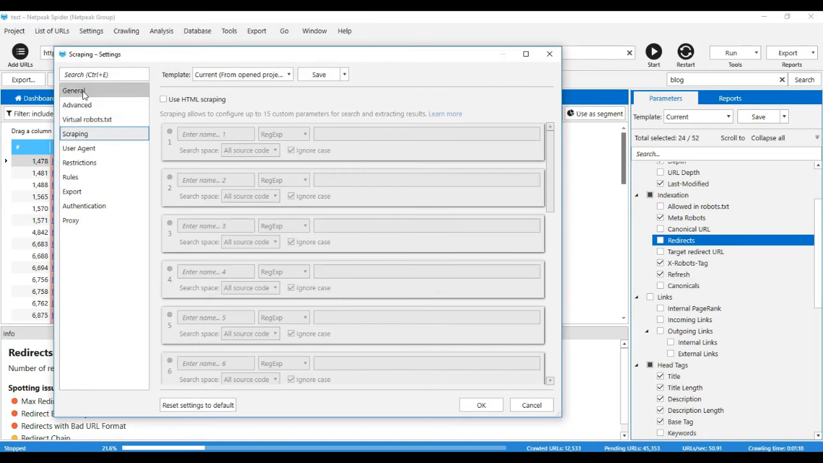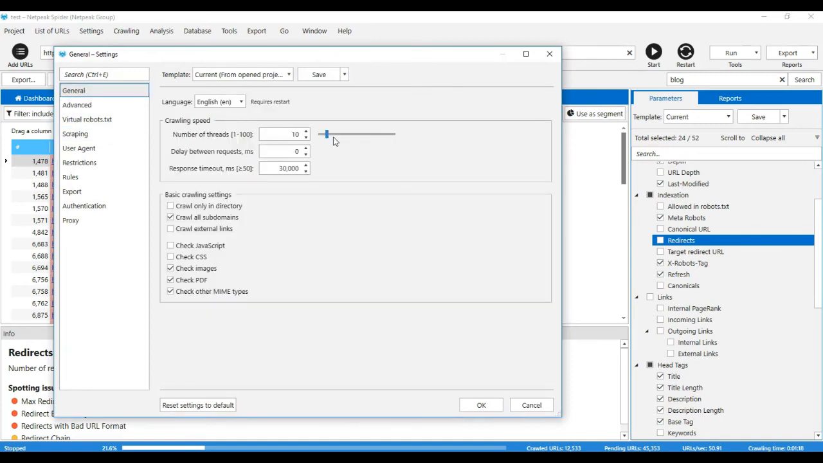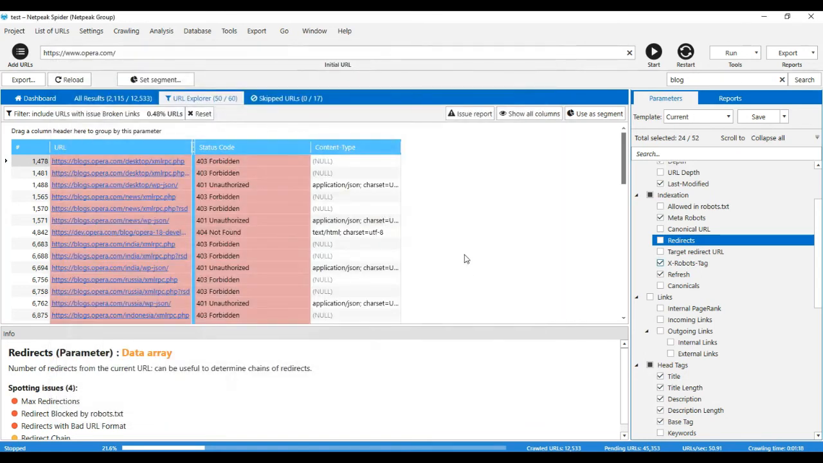Again, they're worth showing in a separate video, just a number of threads. Let's give it 10, not to overload anything. So when you change anything, you have the option to save it as a template, and then when you want to work on different websites with the same settings, you can go ahead and open that template with your selected parameters, with your settings, and work with that.